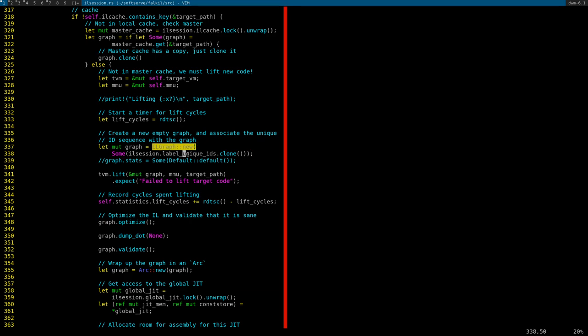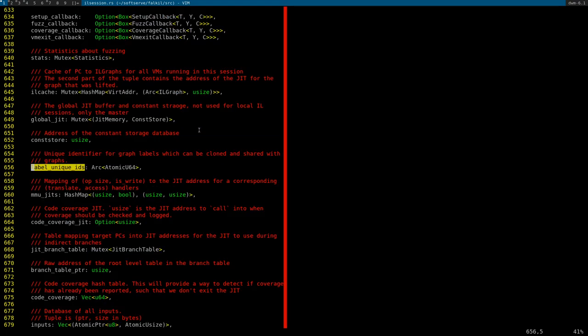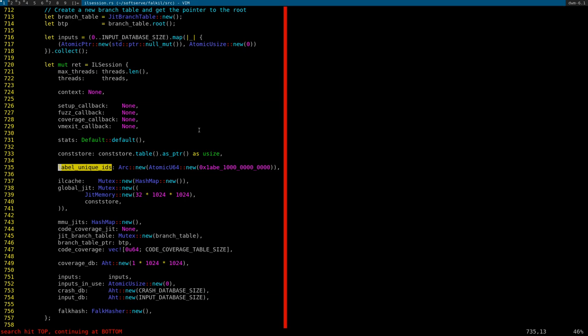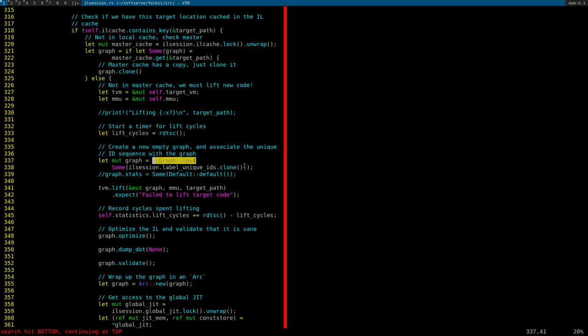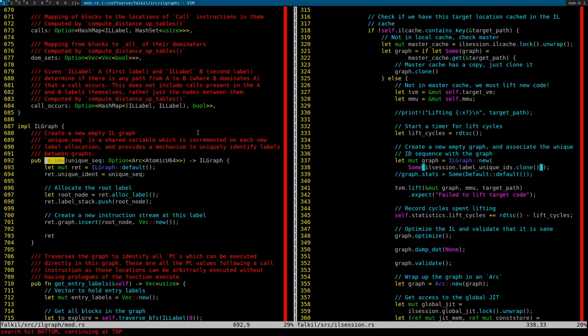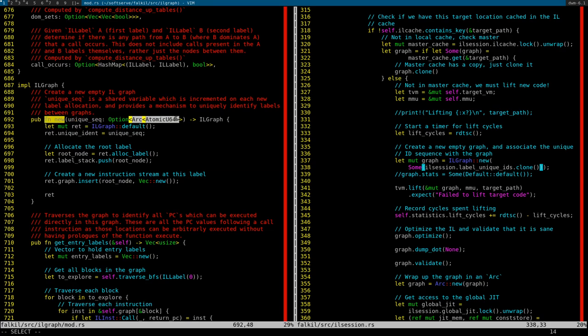I then pass it a unique label ID. This is an Arc to an atomic usize or atomic U64, it doesn't matter. So this is the unique identifier for graph labels, which can be cloned and shared. And what this means is, since I make one of these when I create the initial IL session, this is the unique identifier. It's just like some random stuff at the top bits and then a bunch of zeros. That's the initial state, and then every time I go to create an IL graph, you'll see this is actually the only spot I create an IL graph in my code. I pass in that unique ID as a Some, because I want it possible to be able to create a graph without that. So then if I look into the IL source IL graph mod, and we look at the implementation of new, we see that this takes the unique sequence, which is that Arc U64, and if it exists, then I will put that as the unique identifier in the IL graph.